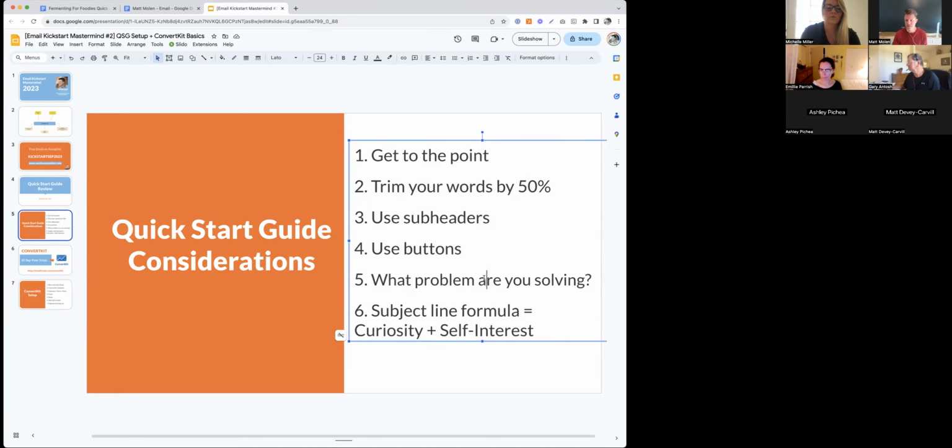And then lastly, what problem are you solving? If it's not super clear, I'm going to call you out on it. All right? Because they're skimming, it has to be just right in your face almost about why do I care? And then we'll talk about subject lines again. I mentioned this formula yesterday: curiosity plus self-interest. All right, we ready to go? All right, let's do it.